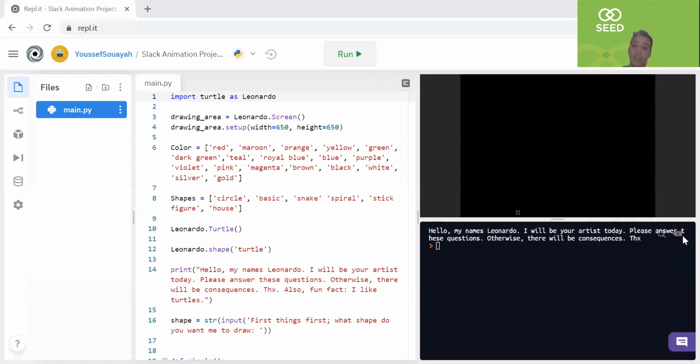I am the lead software engineer for the Slack animation project for one of the groups at MIT Seed. And in this video, I'm going to be walking you through all the steps of the Slack animation project.